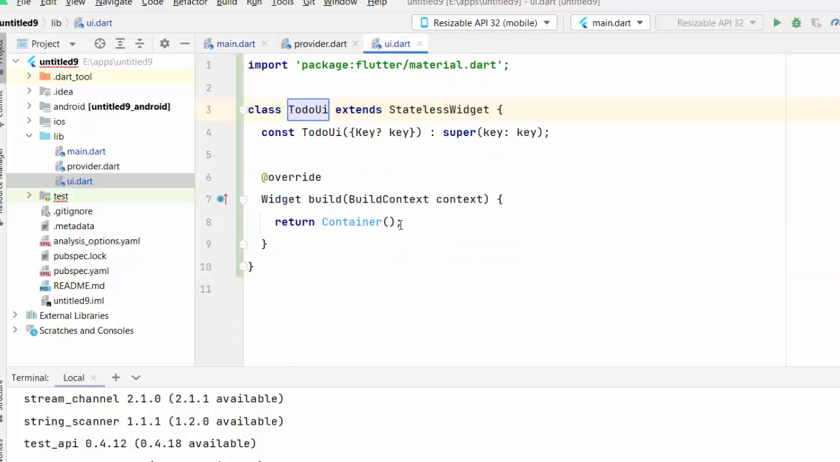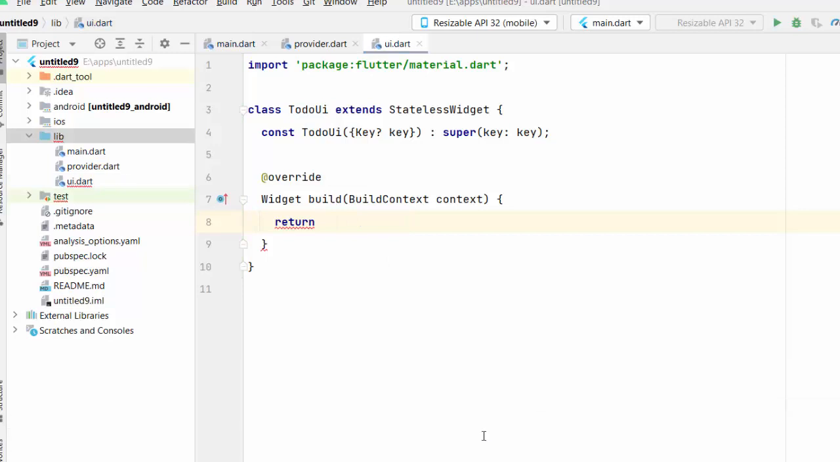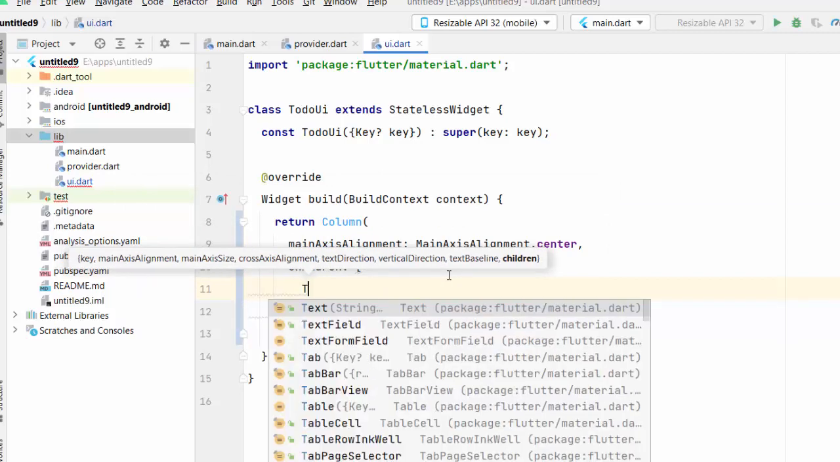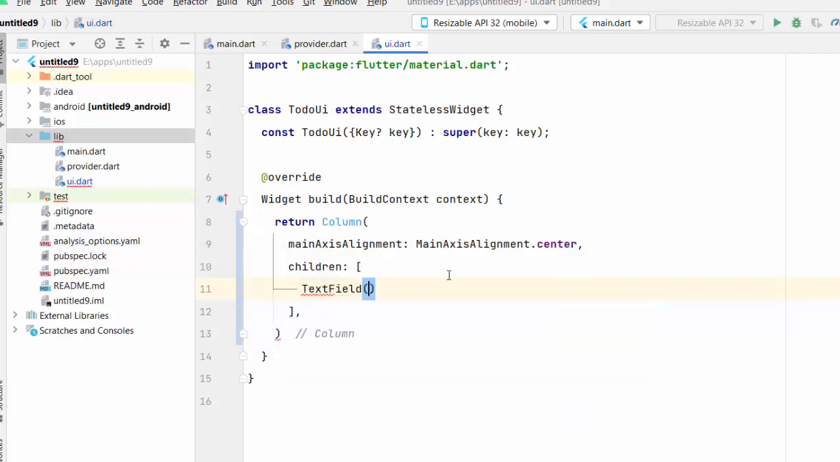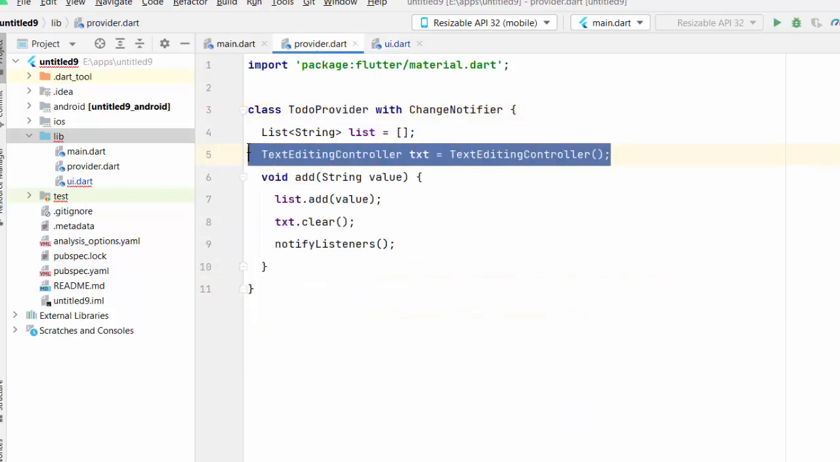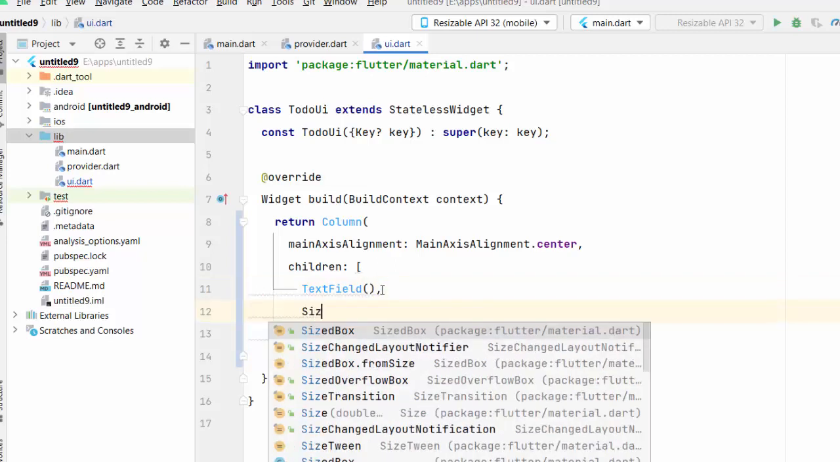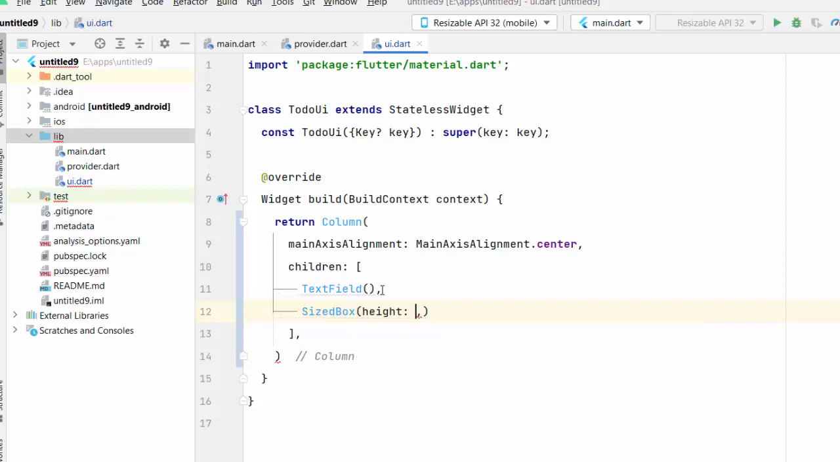Now in the ToDoUI I will start. So what I need to do in the ToDoUI, like you have seen before at the beginning of this video, is simply a Column. After that the children. The first thing I need is a text field. In the text field we need a controller, so I will get the controller from the provider. Here we already added the controller, but now we just need to finish the UI. So let's ignore this for now.